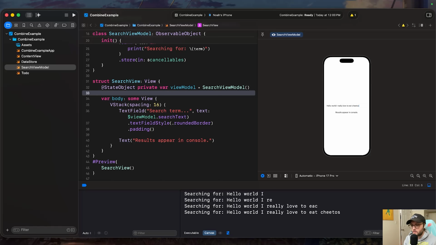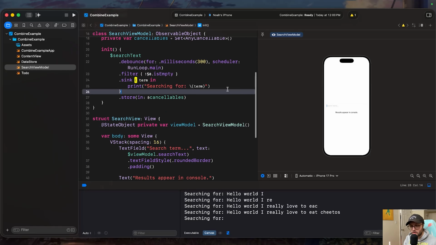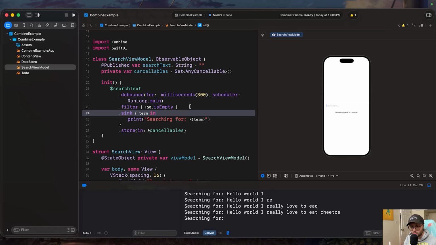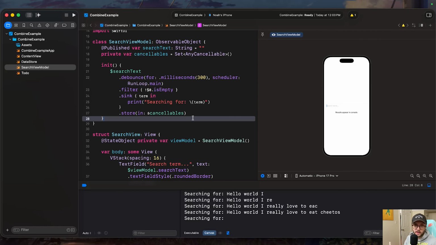So this is also really great because I don't want it to be searching every single letter every single time there's a minute change. So we can use the debounce as well as the filter, because I don't want it to be searching for a blank term every second, right? If I have a spacebar here, we can say searching for. But if it's completely blank, it's no longer, because of that filter, going to be displaying what it's searching for. We're then using that sink to print the term we're searching for. So we have our publisher, we have our two operators, and then our subscriber. So this is a pretty simple way of how Combine works.